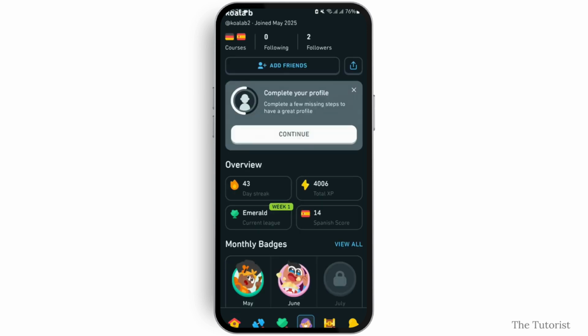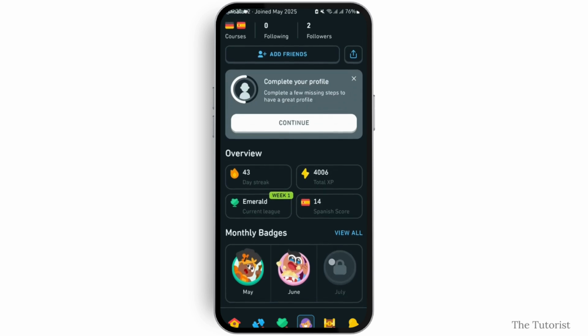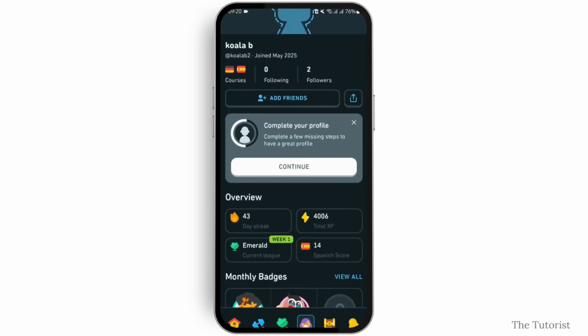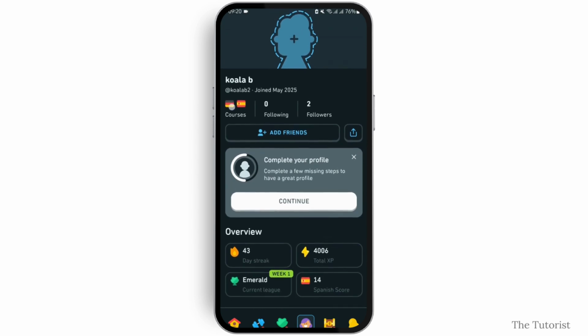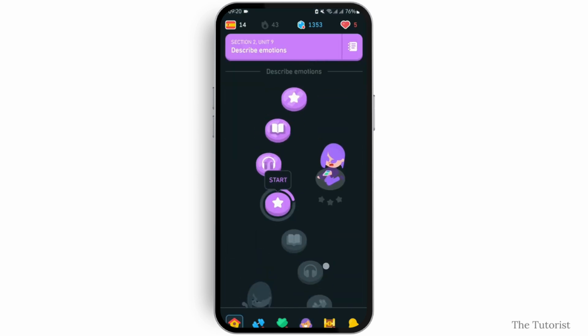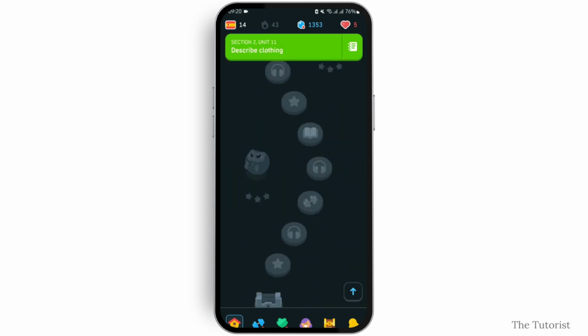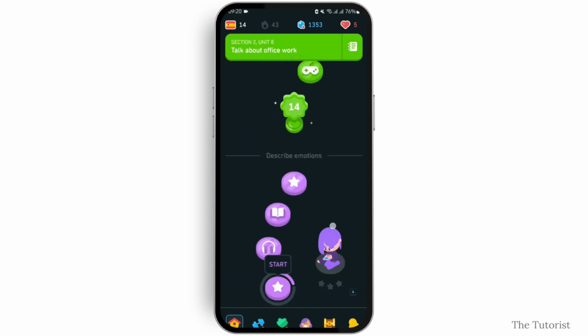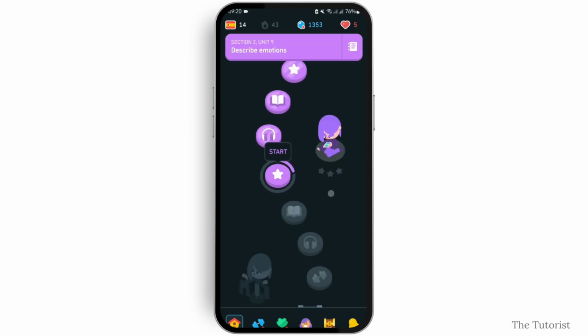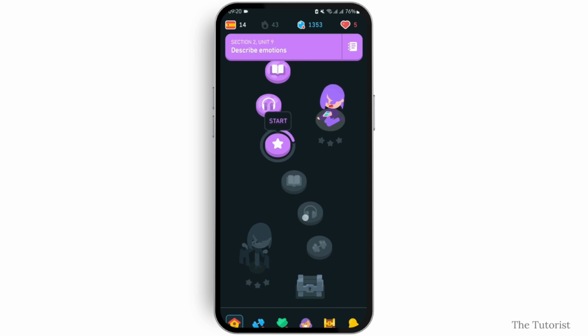And if I tap onto my profile, you will see my profile, my account, the date I joined, and the courses, which are German and Spanish. Now, as you can see, this is just like the Candy Crush game. They have each level and you will have to pass that level if you would like to reach here. Once you pass this level, you will go here.